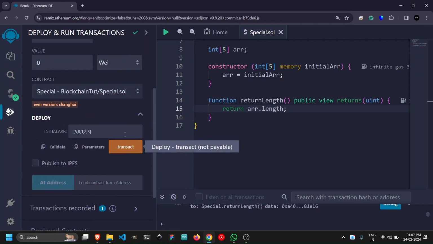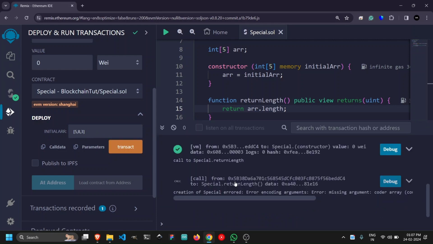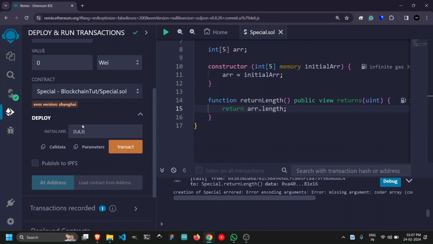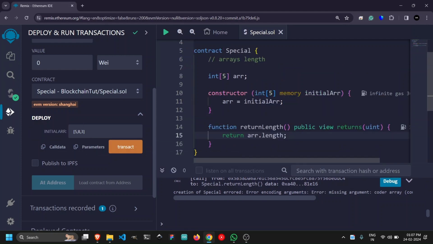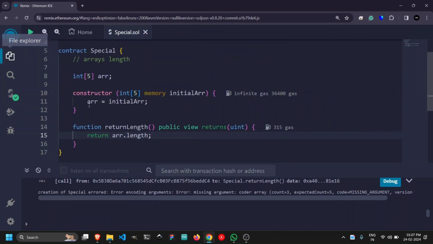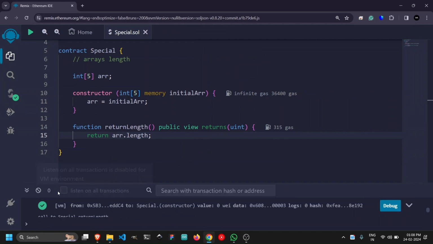Just quickly redeploy this and try to pass some different numbers or different length. So I'm going to remove these 2 elements from here and click on transact, and you can see this requires a 5 size array, so you cannot pass a dynamic size here. But in such a case where the array is not initialized or declared by you and you don't know the size, you can use this length function to get the array size. This is very useful.